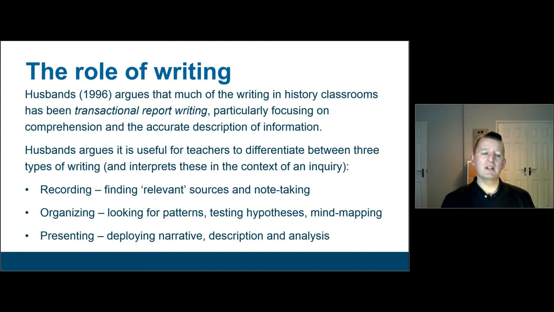And he says that historians actually do three things when they're going about their work. They record, they organise and they present, and the kinds of writing they do in each of those phases is quite distinctive. So in the first phase, they're looking for relevant information, recording that and taking notes, but there's always a dialogue going on in their thinking, which leaks into the second phase, which is beginning to organise that information as they encounter it. So they're always looking for patterns, they're testing hypotheses in their thinking, they might be producing mind maps to see how relationships can be sustained between different collections of facts and ideas and artefacts.